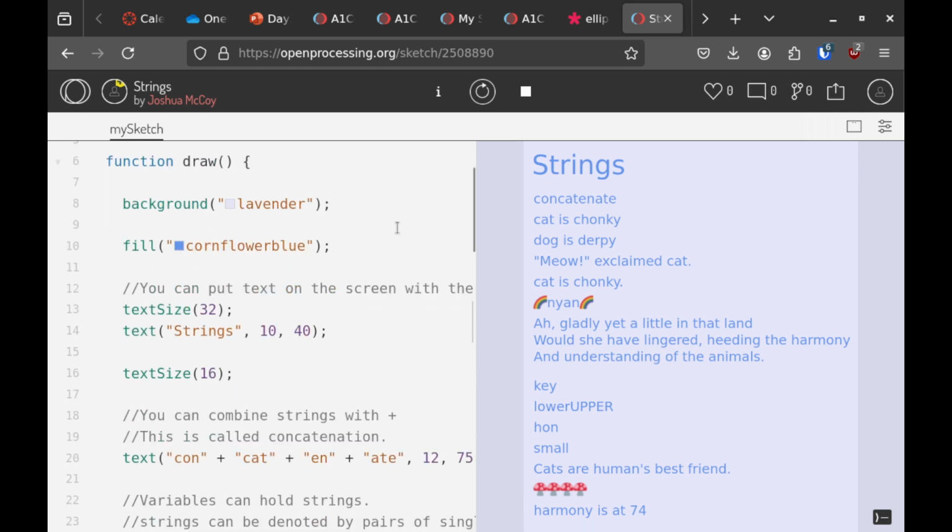All right. So now we're at draw. We set our background color to lavender. And we set the fill color to cornflower blue. And we're going to use a new command called text. As you can probably infer, text puts text on the screen at a position. So this gives us a few more commands to use with text. One of them is textSize. So I'm setting the text size to 32. So the first thing I'm doing here is drawing the string "Strings" at position 10, 40. So that's this one right here.